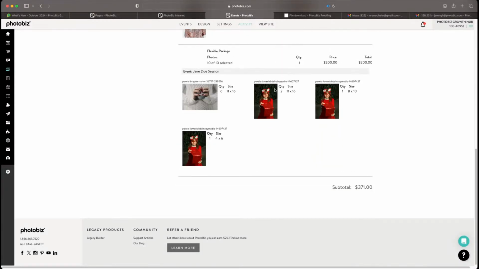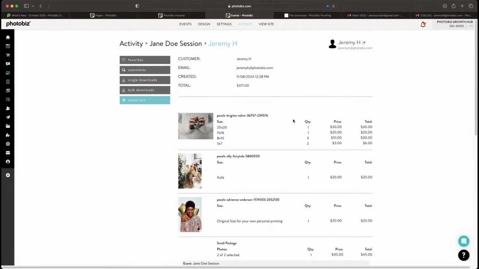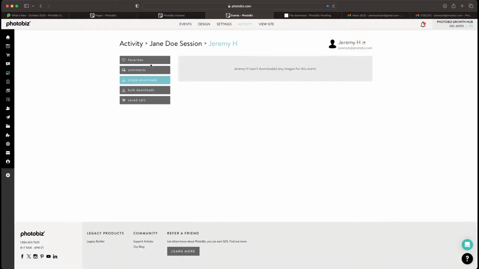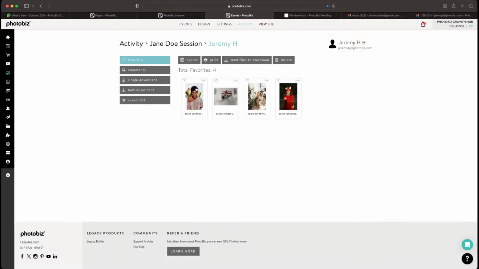So in the contacts, you'll be able to see everything that they want. So this is great for when you need to download or send it to whoever is going to do your fulfillment. You'll be able to do that directly here. Once you have all their images purchased and one's picked, you'll be able to also send that information. So you'll be able to see send files to download.